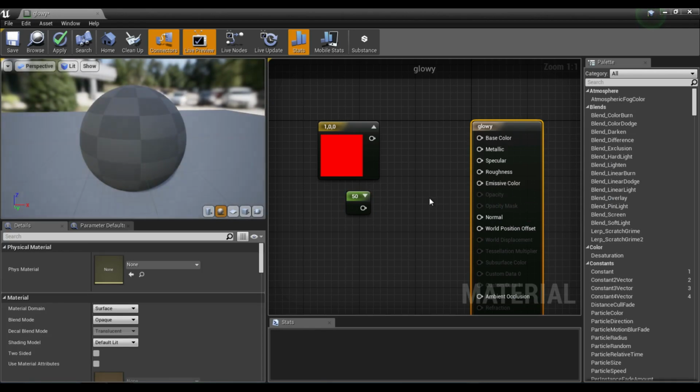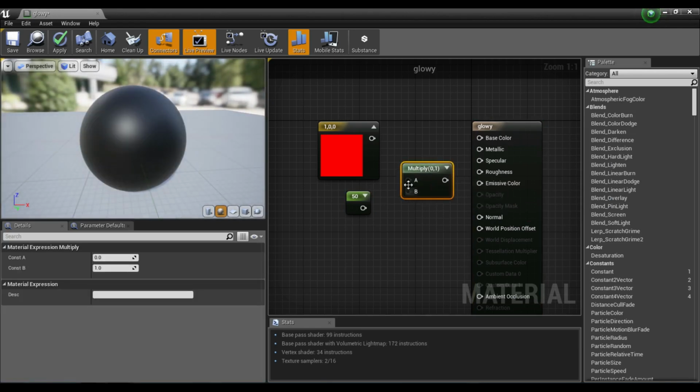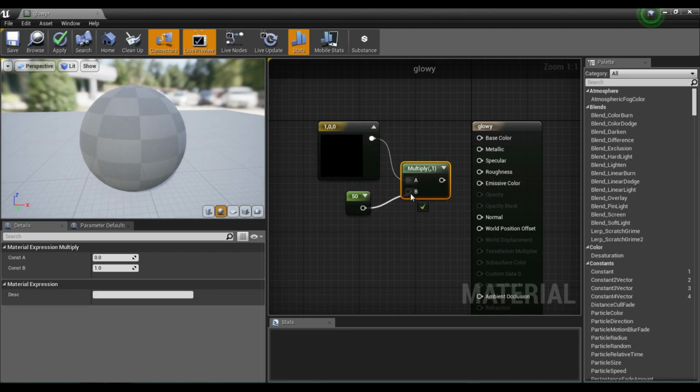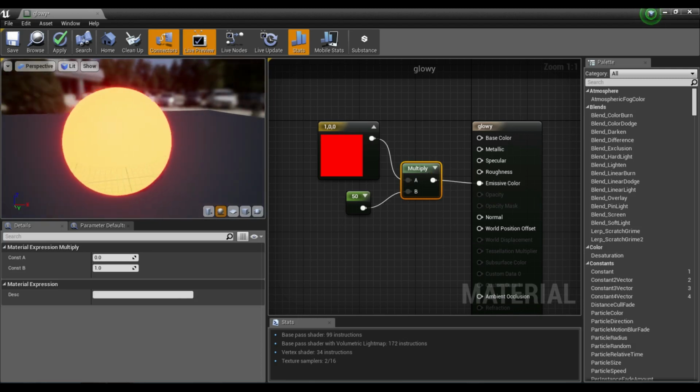I'll hold down M on my keyboard and left click to add in a multiply. I'll plug the color into A and the value into B, and we'll hook this output into emissive color. Now what this will do is, as you can see, now we have the red color and we have the 50 for the glow.